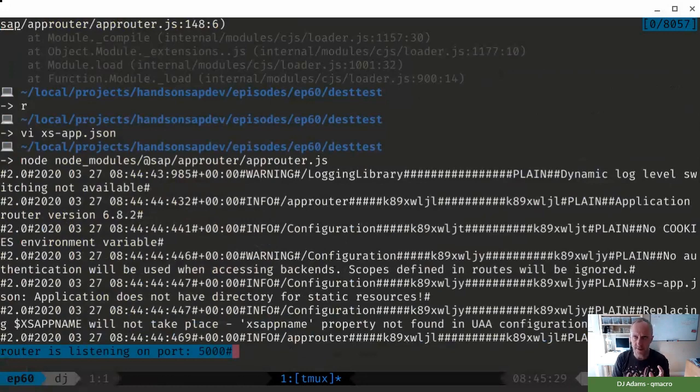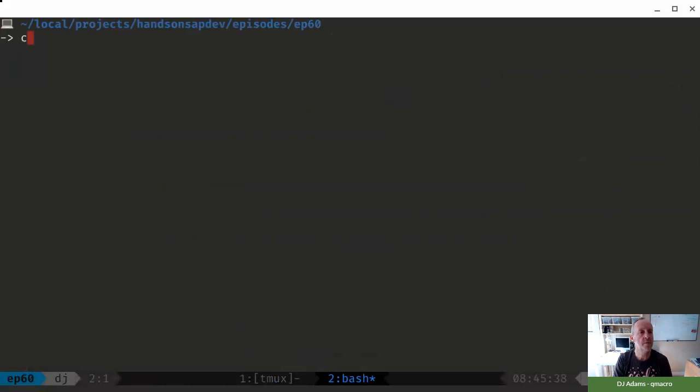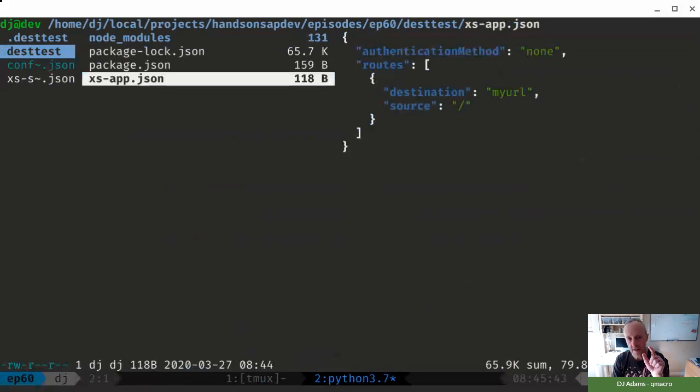Now, we've configured it with this test route configuration, which will go from anything with a source of /. Basically, if we just go for the root URL in the path, it will route that request, because it's an app router, to the destination my URL, and my URL is defined, as we've seen, with the qmacro.org URL.